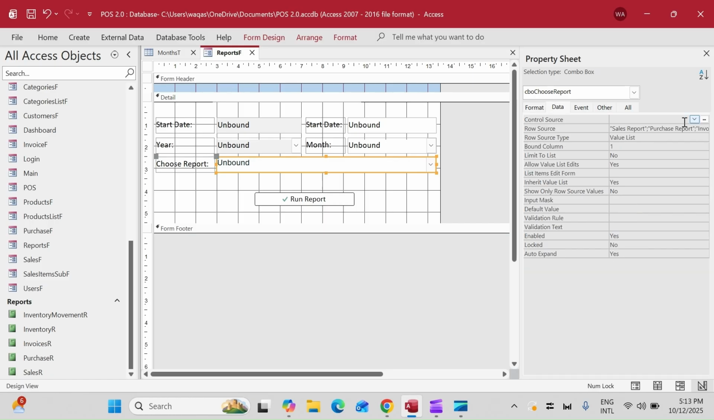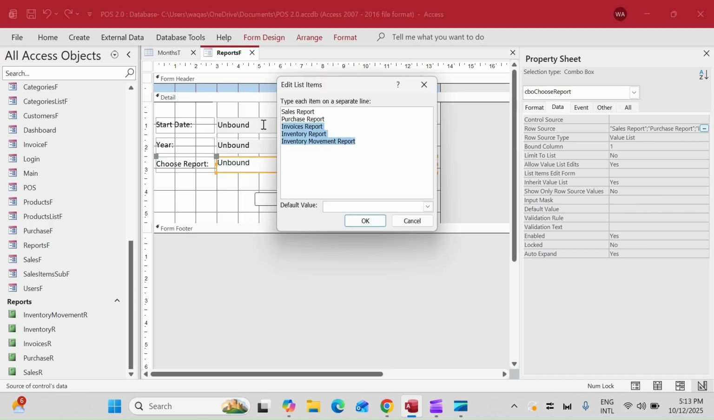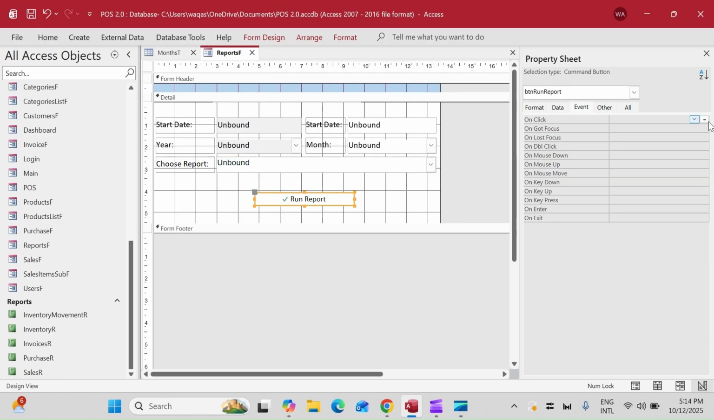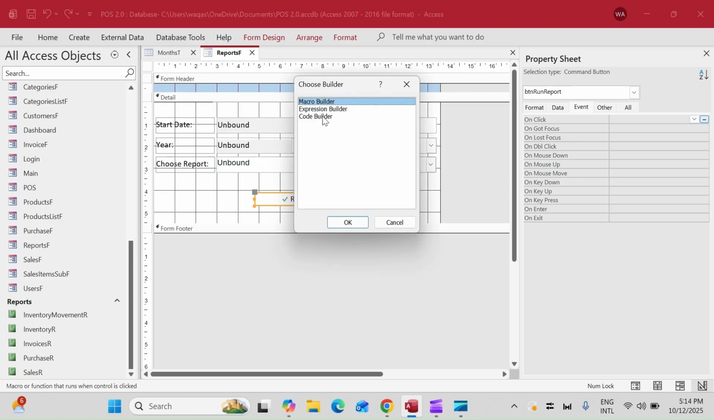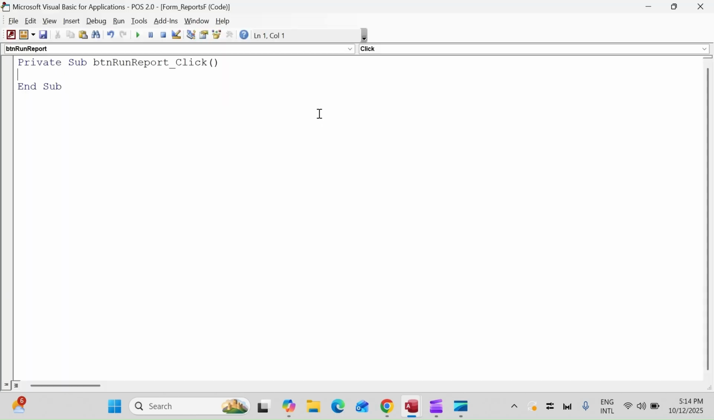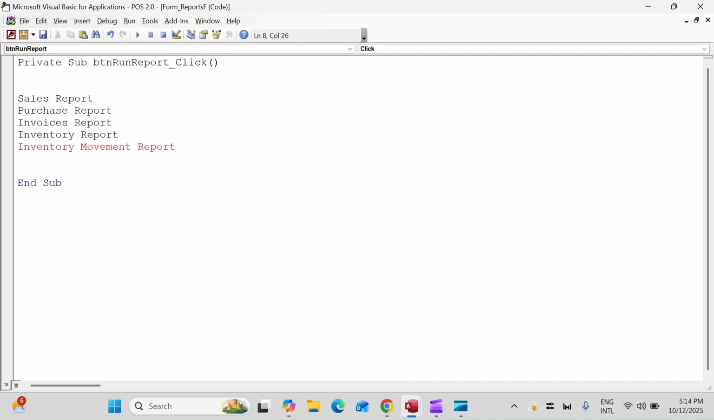Let's go to data tab and let's copy these names. Oops, let's copy these names of the reports and I'll go to the run report event, dot dot dot, code builder, code builder, not user, code builder. All right, here we are. So I'm going to paste the name of the report. So I'll say if me dot cbo choose report dot column 0 equal, what's the name of the report? First we'll see sales report.